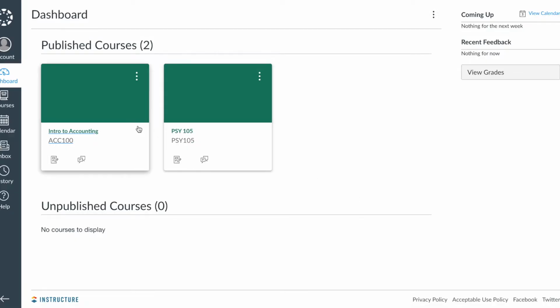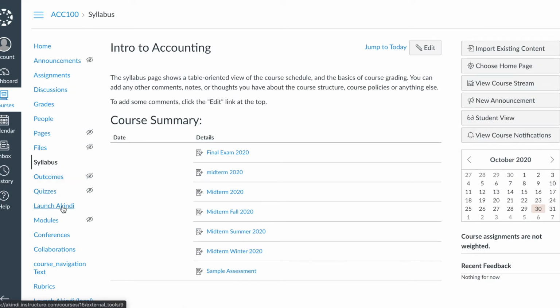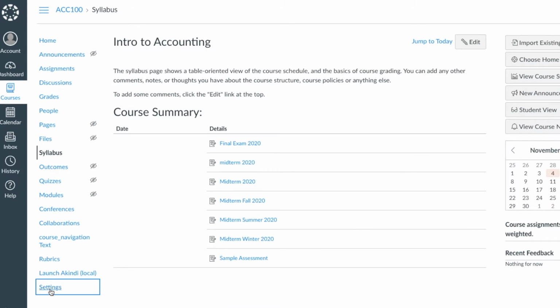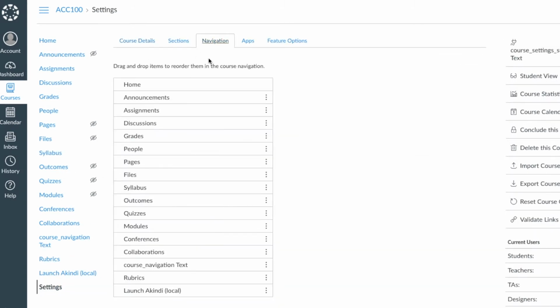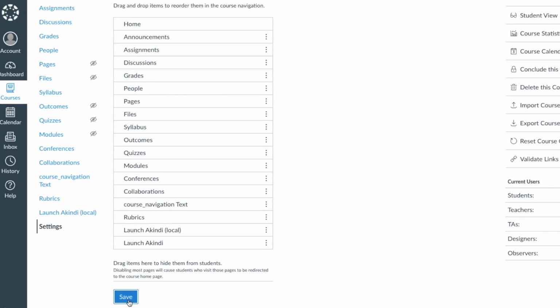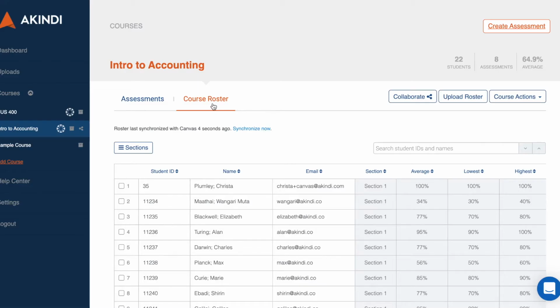To get started, log into Canvas, select a course, and click Launch Akindi. If Akindi is not yet enabled on your course shell, go to Settings, Navigation, and enable Launch Akindi. Once you launch Akindi, your account will automatically be created and your class roster will be imported. You are now ready to create an assessment.